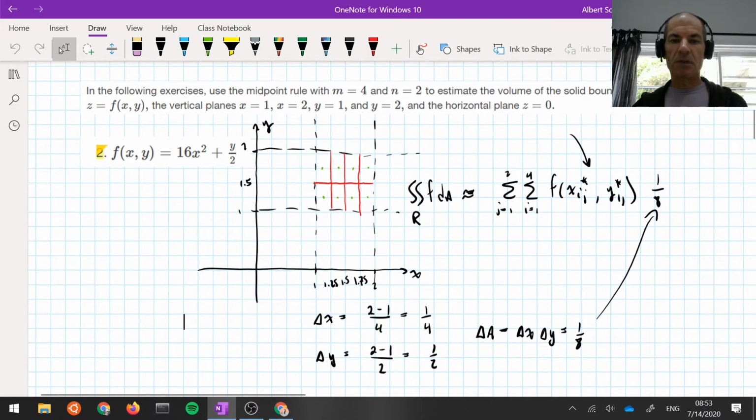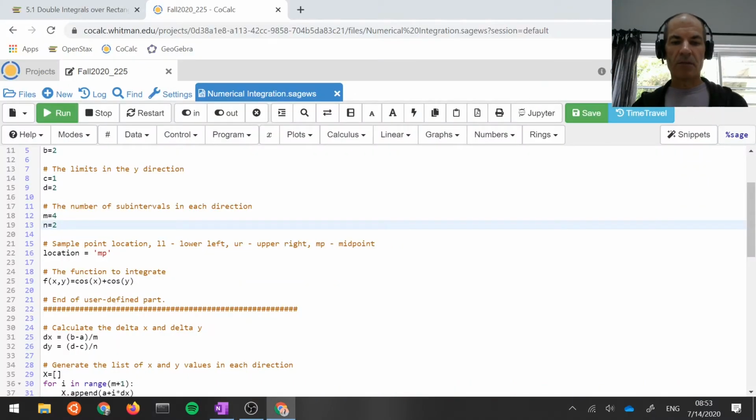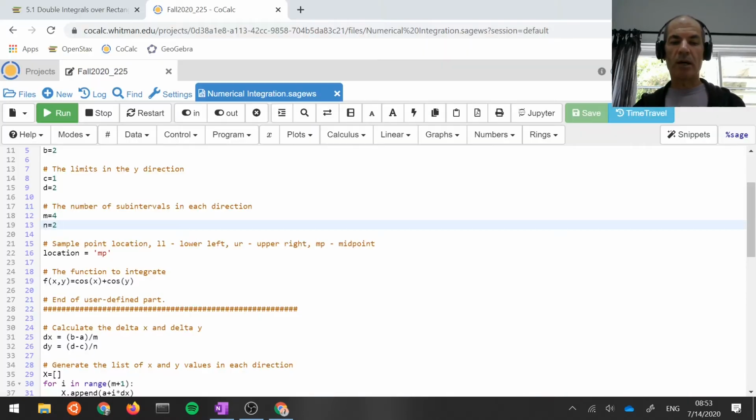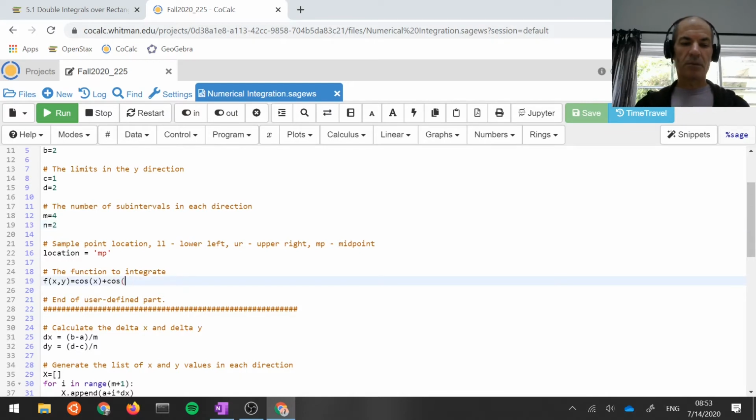Let's see, use the midpoint rule, it says right here. So for this little program, if I say quote MP end quote, that will tell the program to use the midpoint. And finally, the function to integrate is 16x squared plus y over 2. So I'm going to replace this with 16x squared plus y over 2. And let me double check, that looks good.